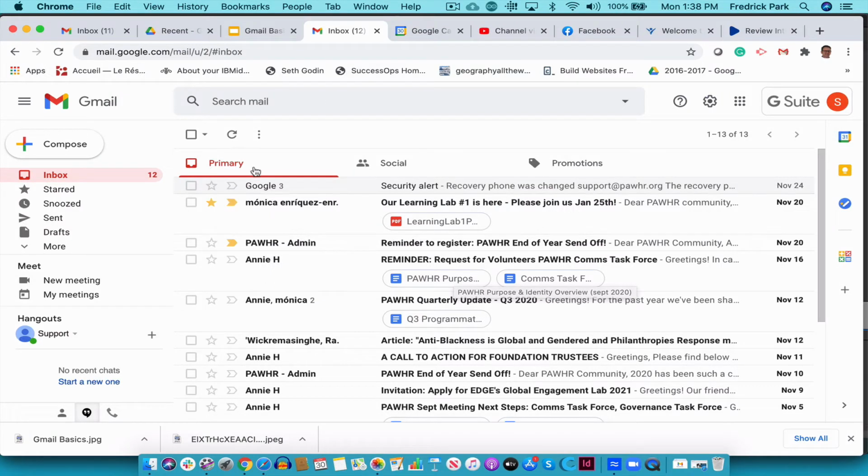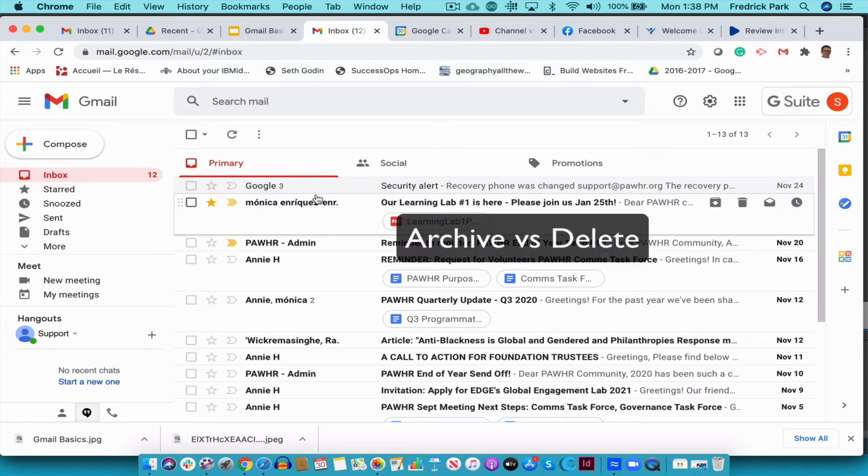Okay, now we've seen basically where the menus and the different areas of Gmail are. We're going to take a little bit of time to understand some of the organization. Okay, so let's start with archive and delete. This is a super important concept. It might sound kind of silly, but it's very important.